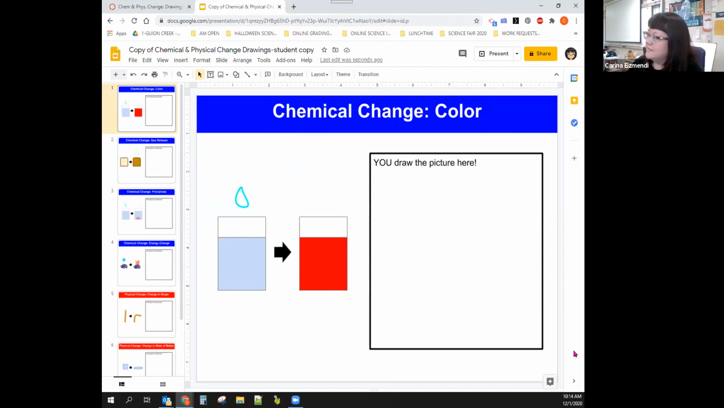Like these are just set as the background. So what this is, so chemical change color, and I've made like a little drawing, just like a Pictionary level drawing of chemical change. So there's like a drop going into a container of this liquid, and then even though they're both sort of like clearish, it changes to this red. So that's a color change.